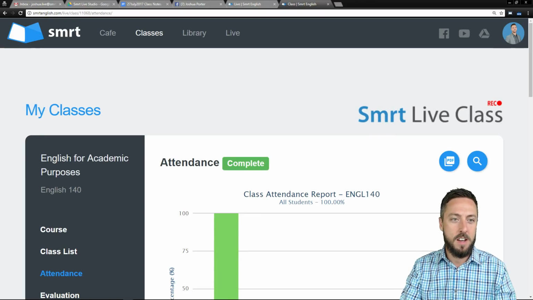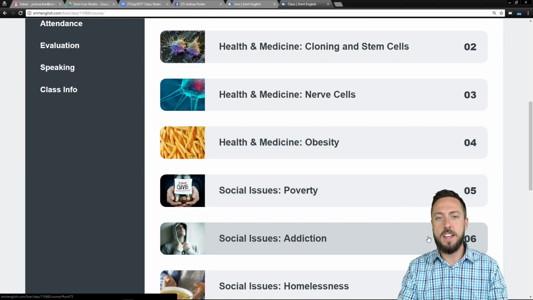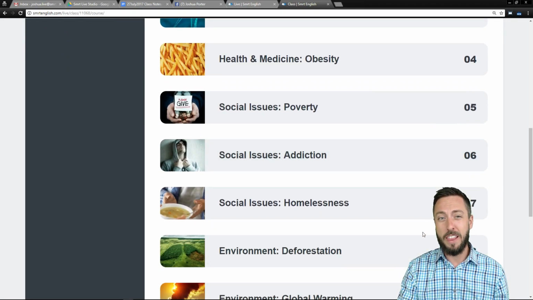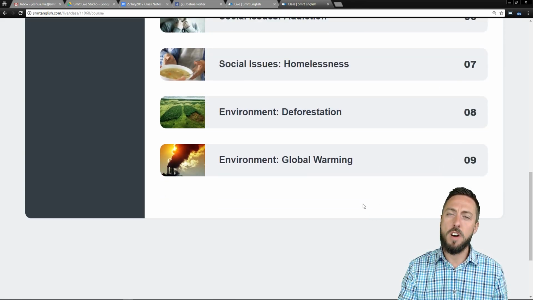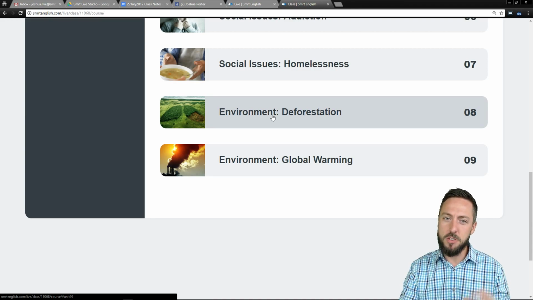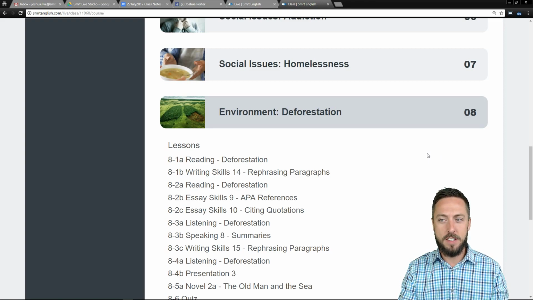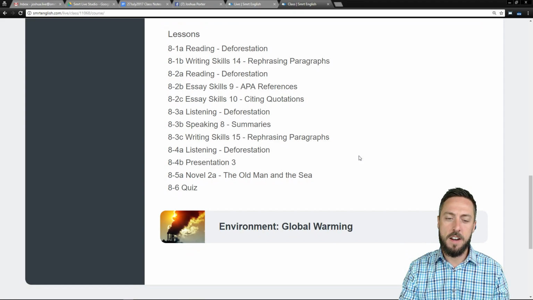All right, so we're going to go to our course, and we are going to go over vocabulary. I'm going to jump around a little bit. There's going to be one exercise at the end, but I may jump into a couple different lessons. We're going to start with the environment lesson. This is Unit 8, Deforestation, and we're going to go with reading.